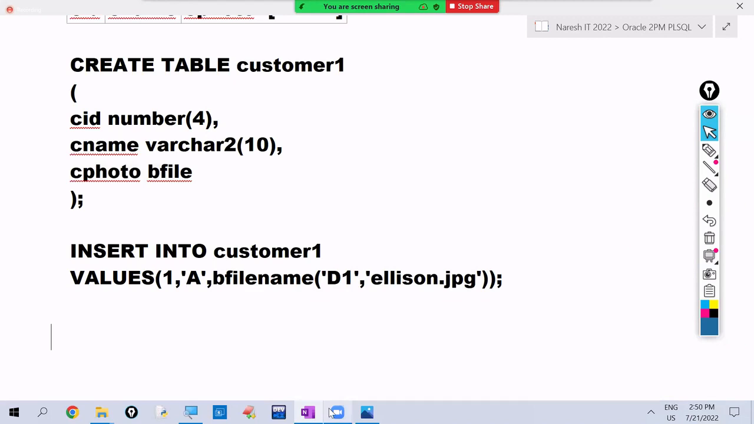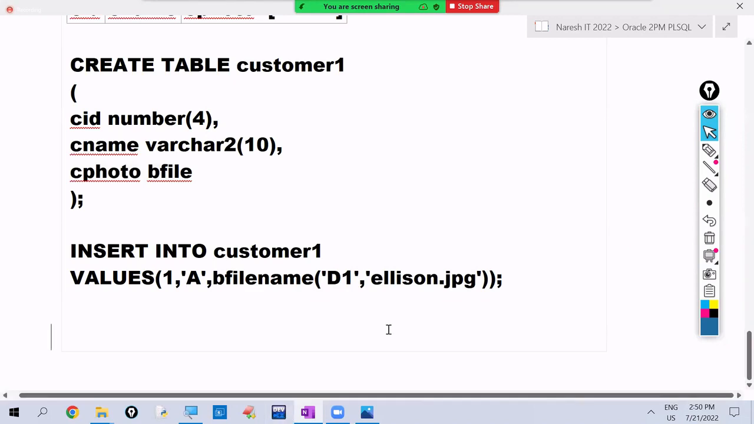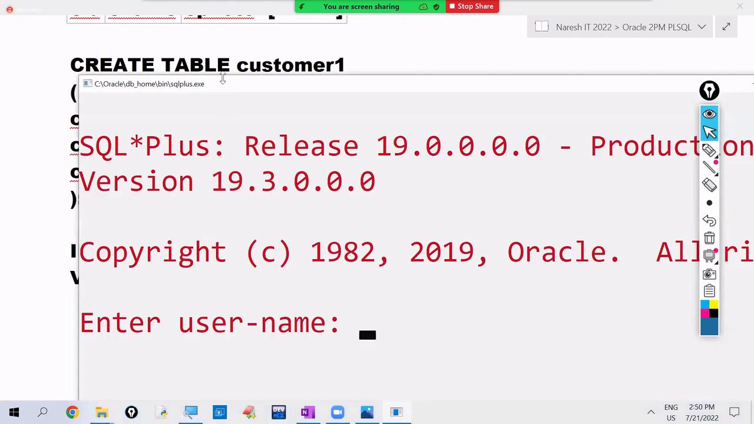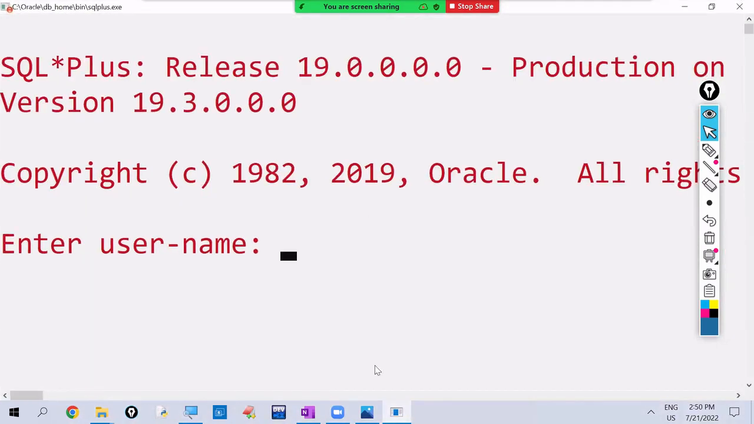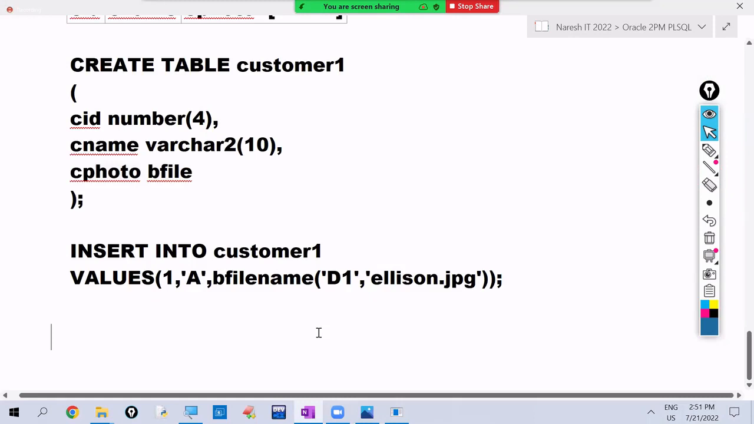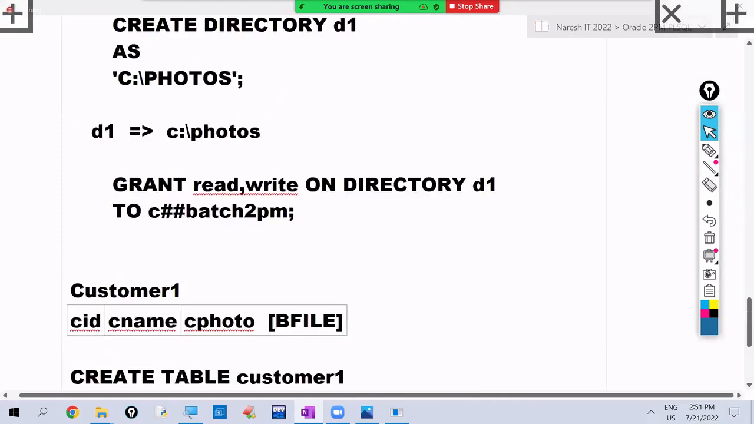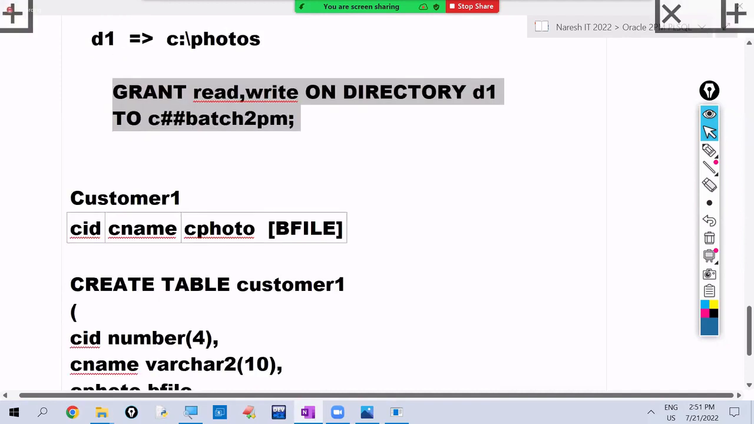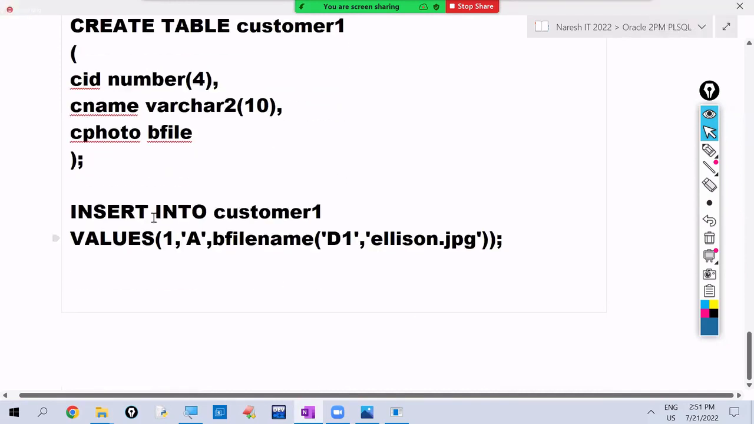So observe here. I am showing it practically. Observe. Try to understand. First log in as database administrator and create a directory object. Directory object D1 for the C drive photos folder. Then give read write permission to the batch 2 PM user. Then create the customer 1 table. Then insert the record.